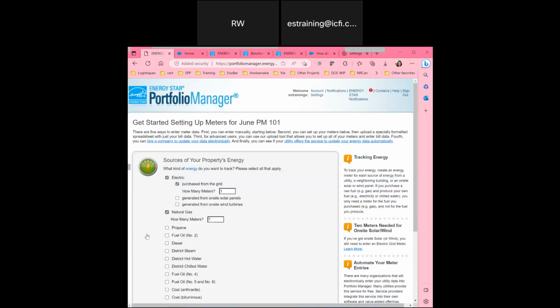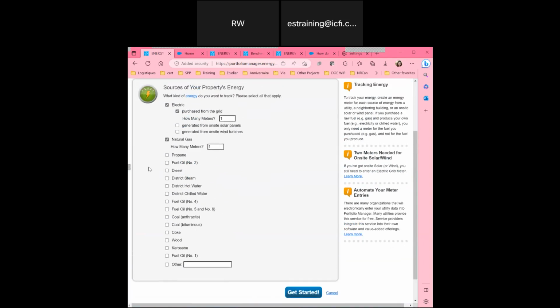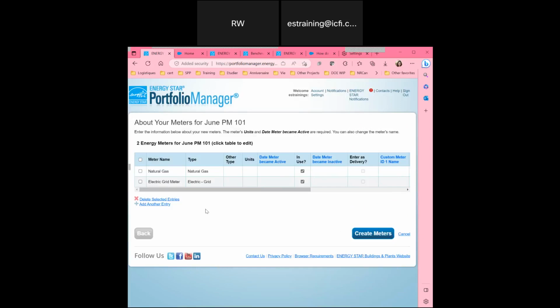All right, actually, one important point. So there is an other, right? So if you think that none of these apply to your fuel types, you can always choose other, but we really do encourage that you look through and make sure. We try and discourage the use of other just because we do have so many other types, but if you really do fall in the other category, then you can absolutely make use of it, of course. All right, so then we're going to click Get Started.